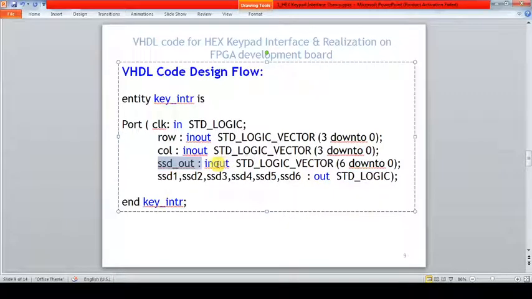Now SSD out, we are going to use a 7 segment display. We need not declare it as inout, we are declaring it as out only, so maybe it's a typo mistake, and it's a 7 segment, so 6 down to 0. So this row and column are 4 columns, so 3 down to 0, 3 down to 0.